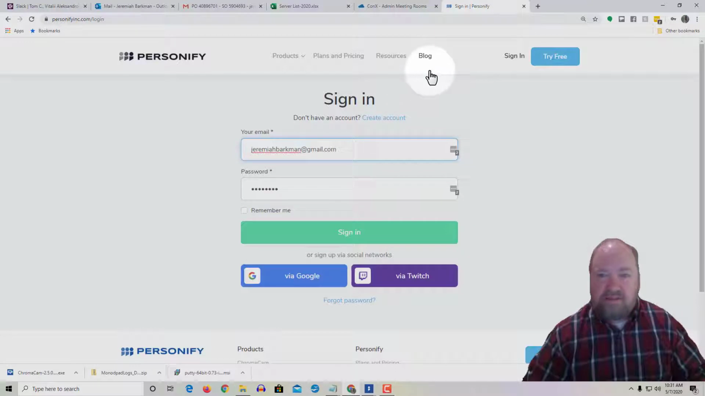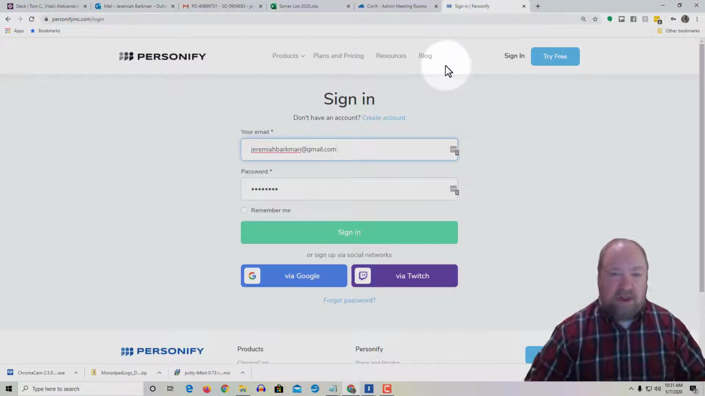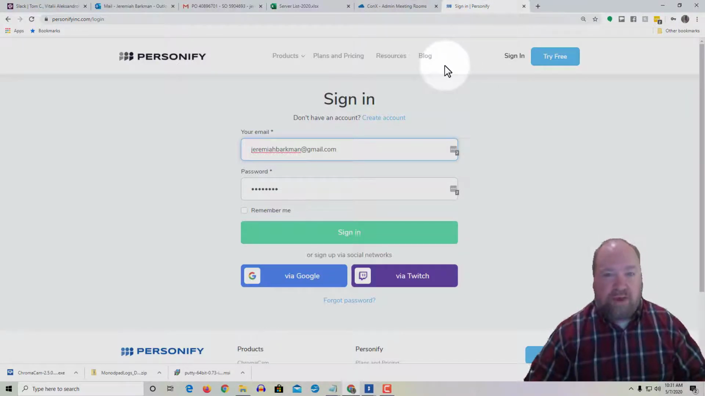You just click on sign in once you go to personifyinc.com, and you'll see a simple sign in process, not unlike using webmail or something like that. Now, you'll want to create an account using the email address that you'll be using whenever you use the app, either Presenter or ChromaCam. So essentially, the first thing you're going to want to do is create a new account.